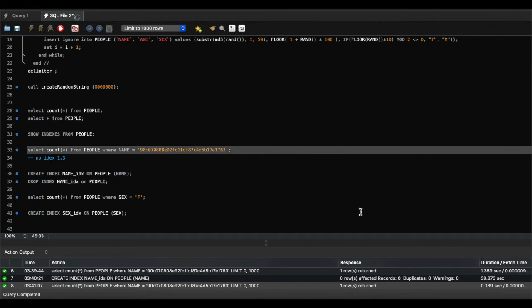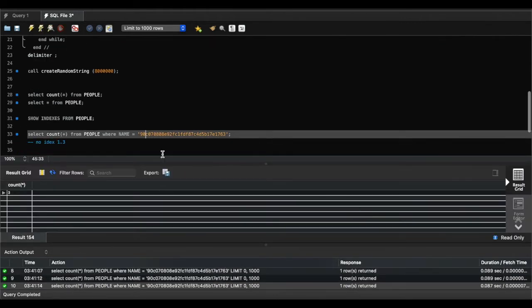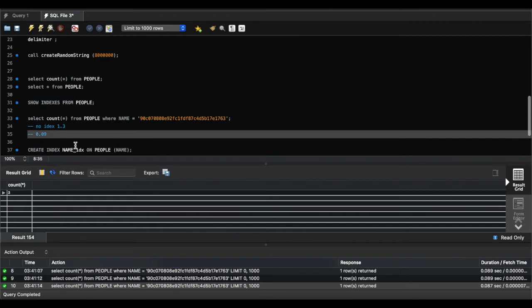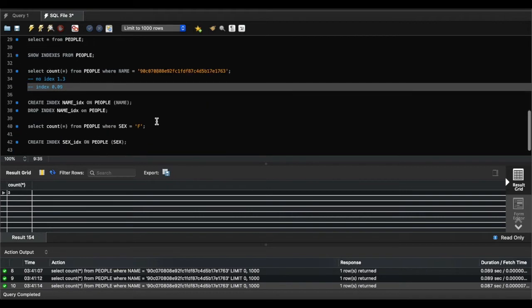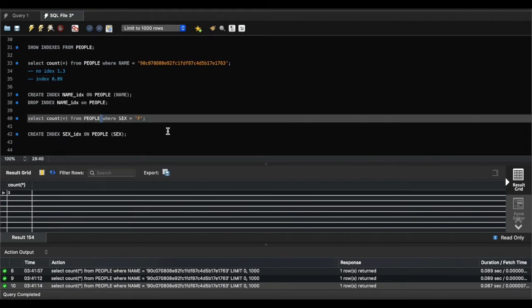I'll run it a few more times to get the baseline. 0.087, so I'll still put it as 0.09 seconds. That's a huge improvement compared to 1.3 seconds.